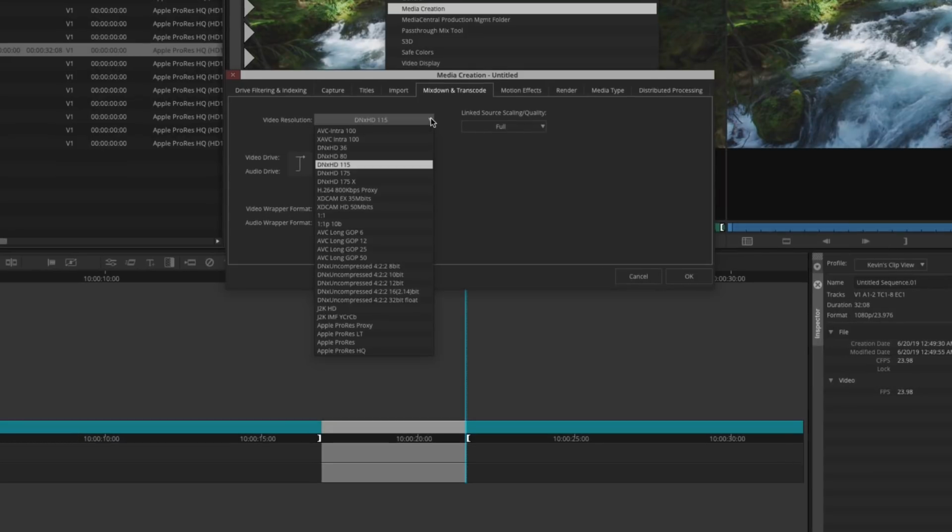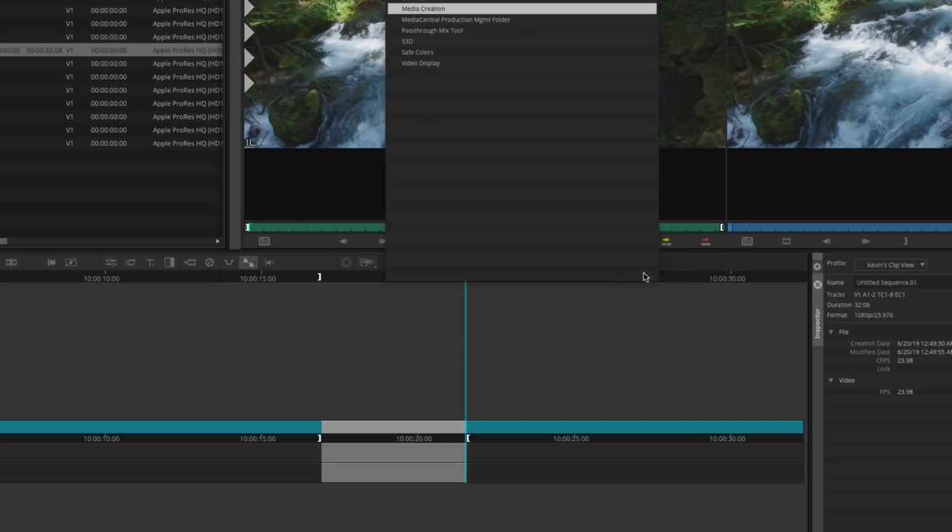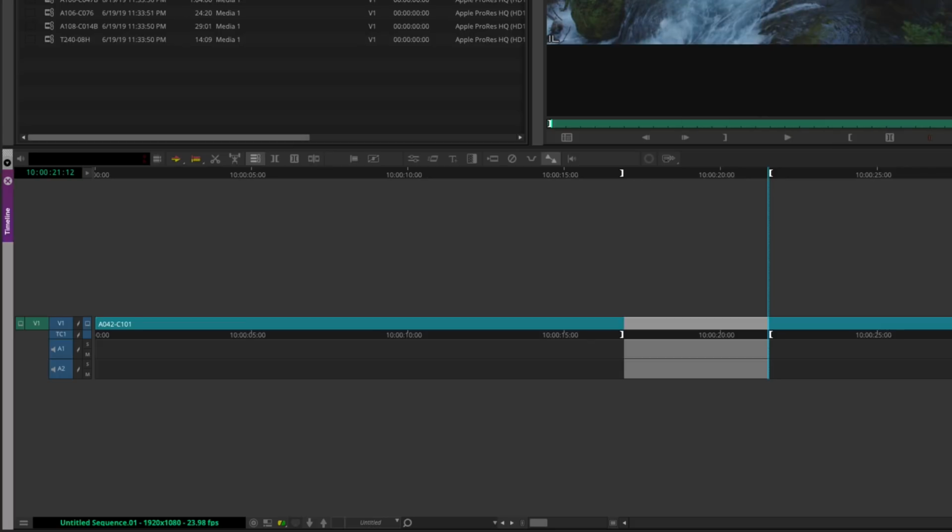that if I drop that down, you'll see that we also have the ability to work in 32-bit float space. You'll see there's our DNX uncompressed 422 32-bit float video resolution. And if we were to have media at that resolution, we also have the ability to view 32-bit float in our timeline as well. I'm just going to close my settings.